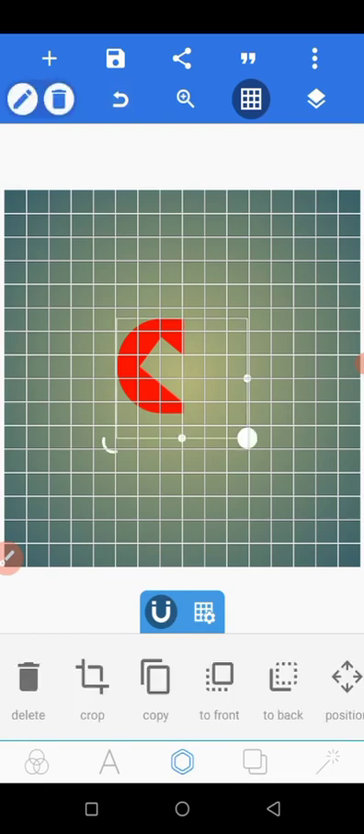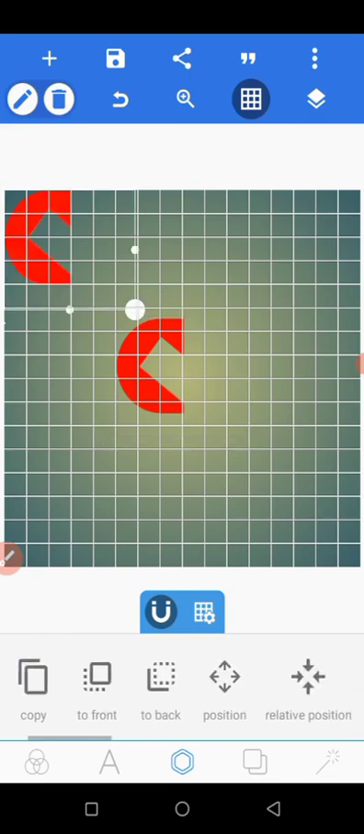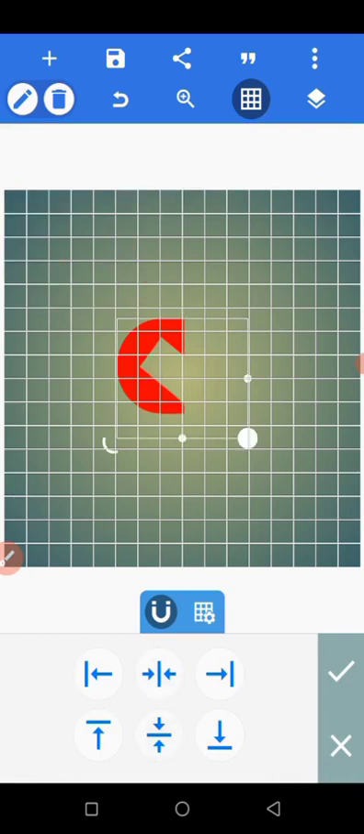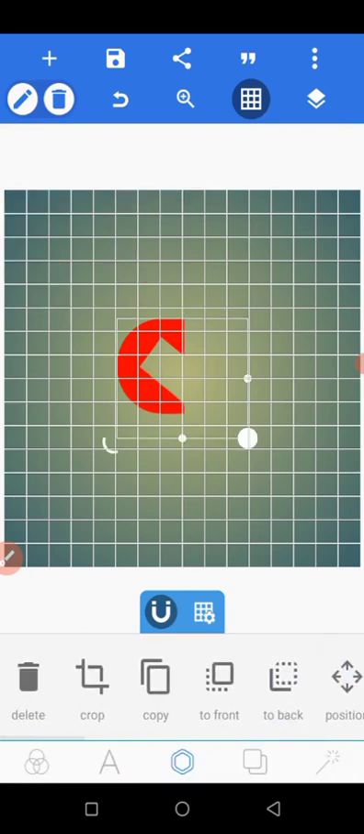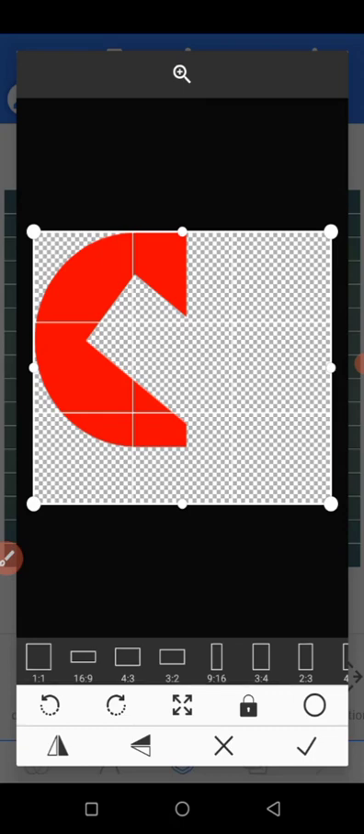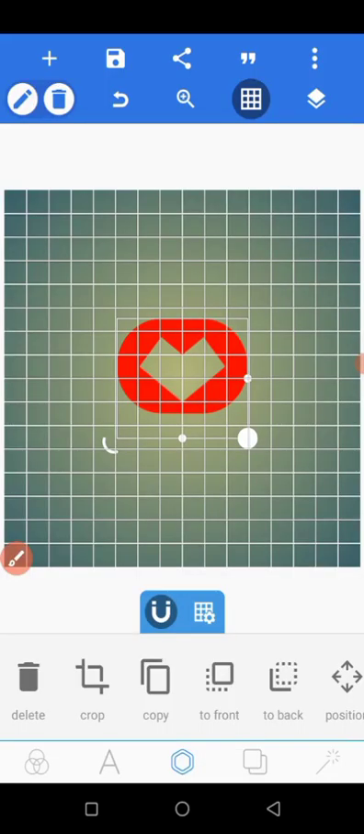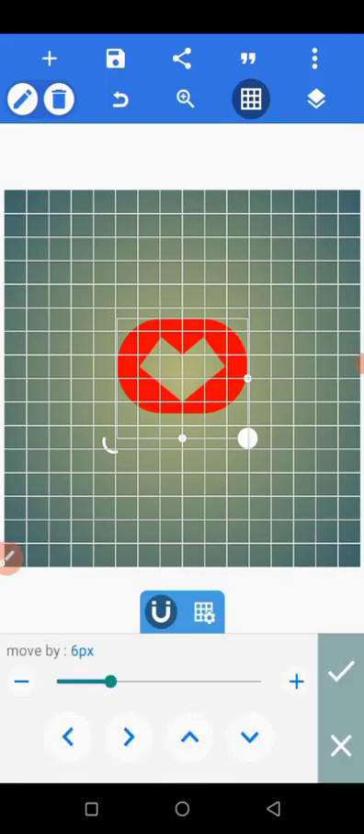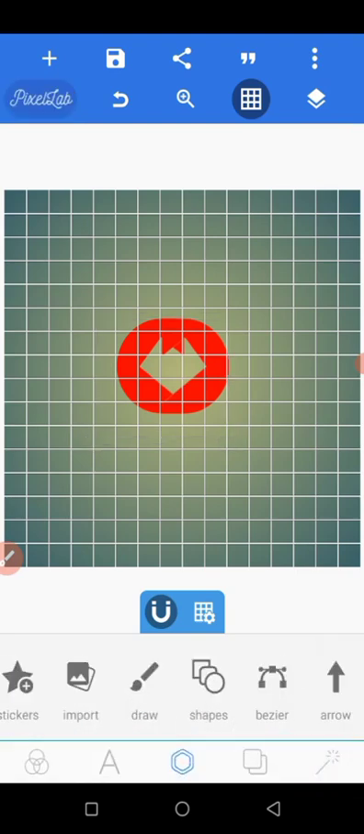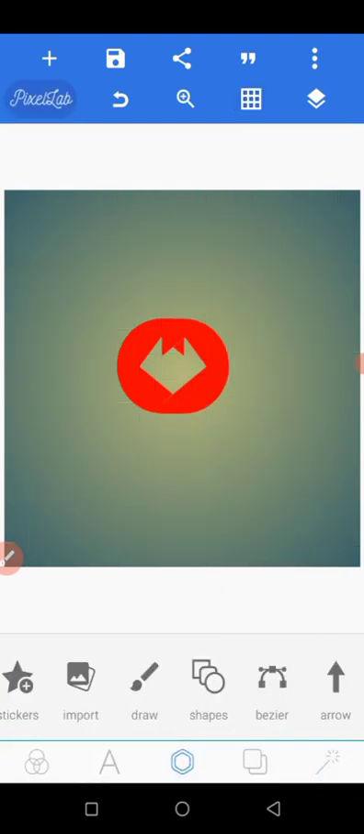Let's see. Alright, so copy it, centralize it also, and go to crop. That is the one you just copied, and flip it. So you can click here to flip it to vertical. So you have something like this. So the next thing you need to do is move it inward to form the shape. So you have the shape of a fox at the middle.